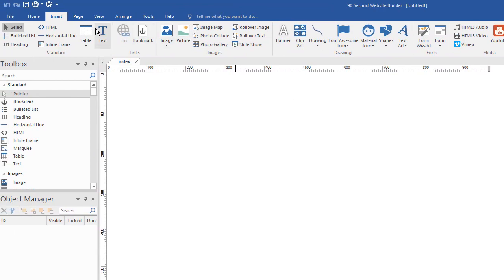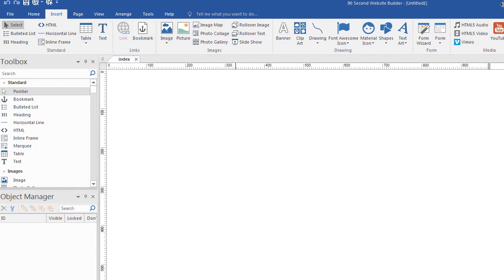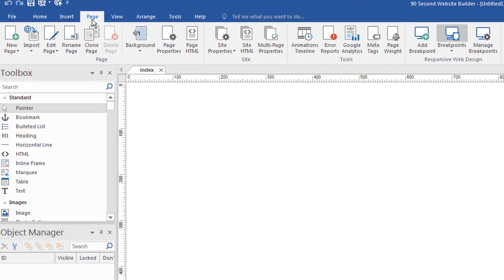The page menu does just what you think it would. It refers to things that have to do with the particular page you're working on as opposed to the whole website. So this is where you could add a new page, import a page from another project, find a page within the project that you want to edit, rename, clone pages, set the background for a page, see the properties of a page. If you want to look at the HTML or change it or add to the HTML, you can do that here. Or if you want to affect all of the pages on the whole site, you would do that with the site properties, etc. These all have to do with issues of the page or pages themselves.